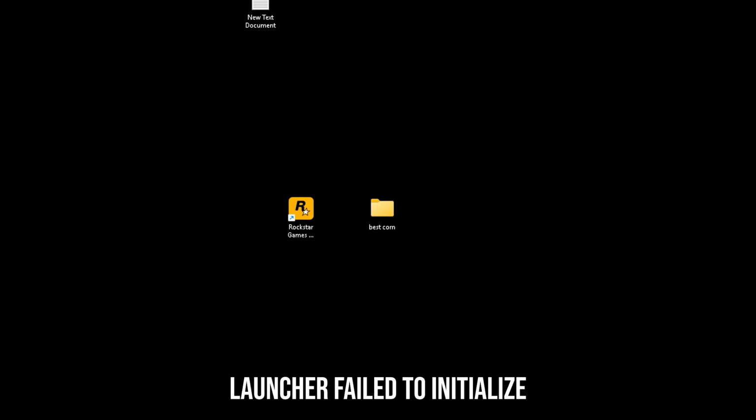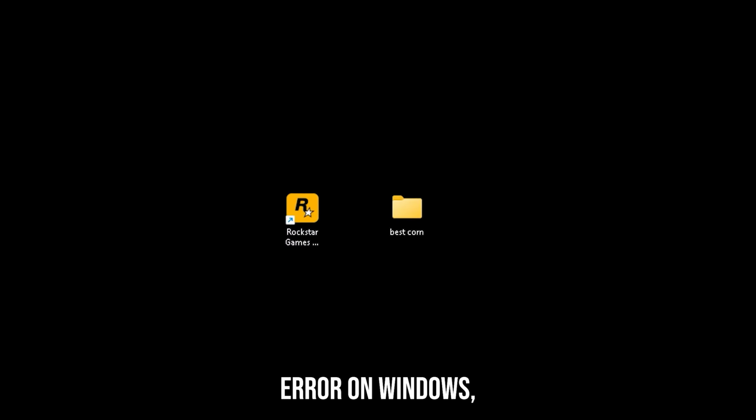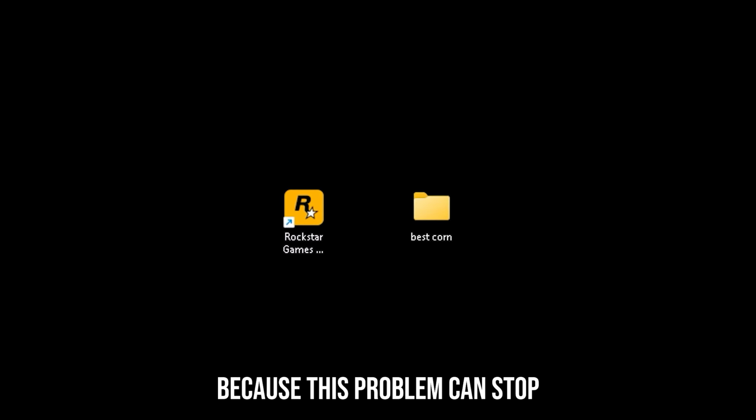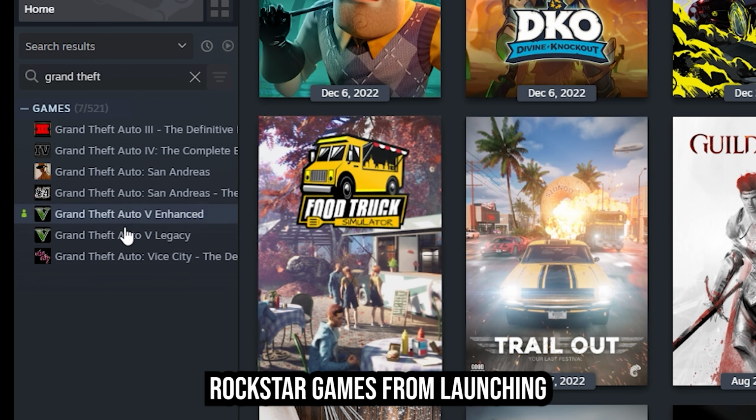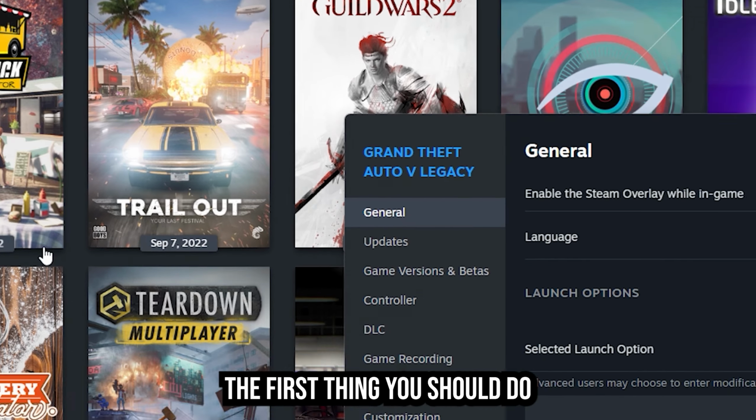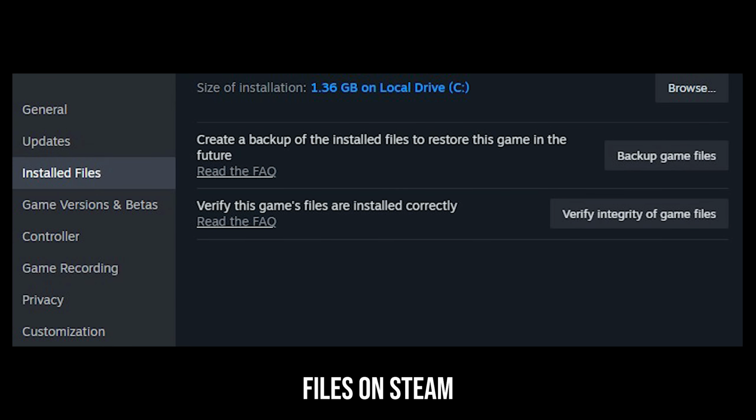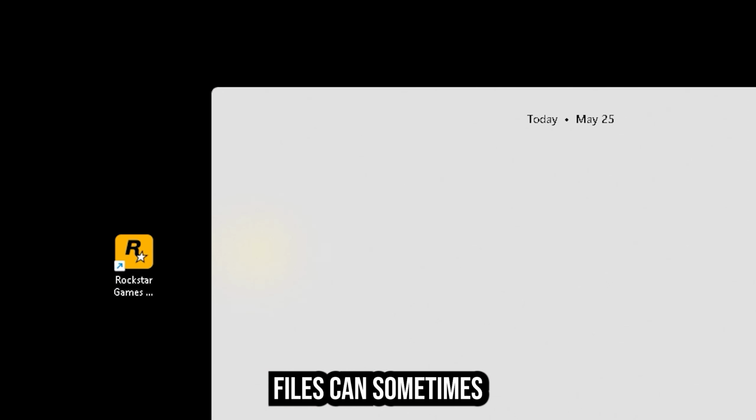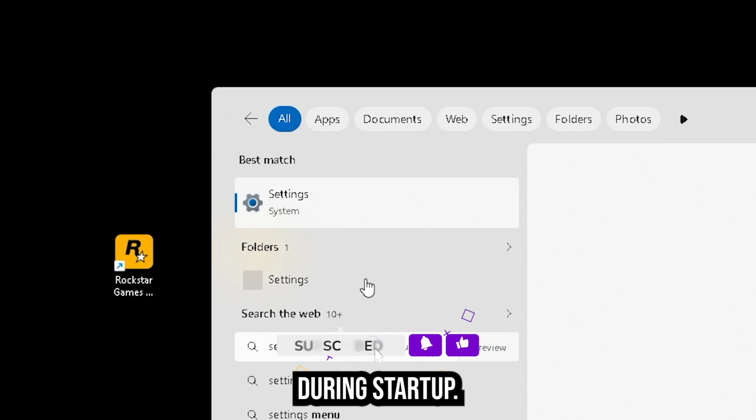In this video, I will tell you how to fix the ROCKSTAR launcher failed to initialize error on Windows because this problem can stop ROCKSTAR games from launching completely. The first thing you should do is verify your game files on Steam or whichever platform you are using. Corrupted or missing files can sometimes cause the launcher to fail during startup.